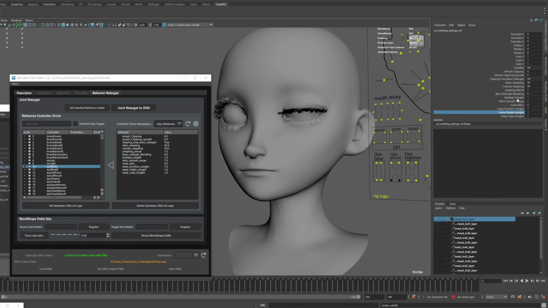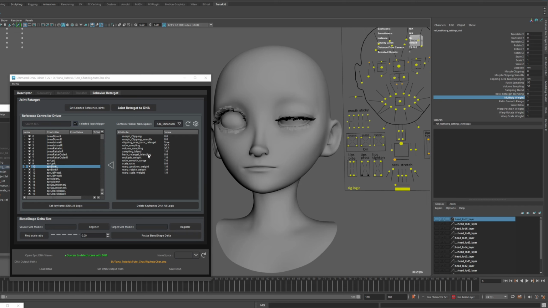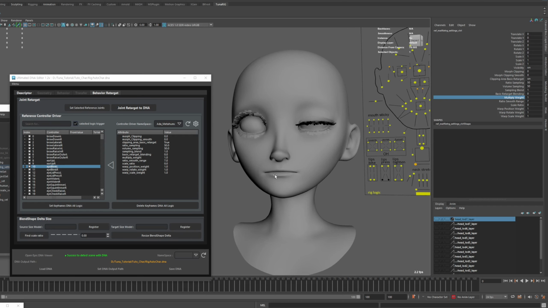Using these retarget settings, we can adjust parameters for each pose. Various retarget parameters are provided. Changing these values will send the updated values to the tool in real time for each pose. I'll find and adjust a smiling expression.